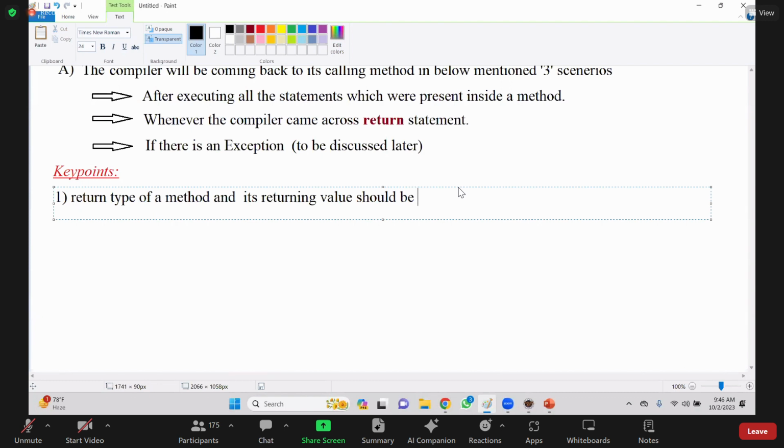Come on. Are you sure? One more time I am saying, involve in the class. Don't simply listen. I want you to guess. You can do this. Now read the point one more time. Return type of a method means where we are going to write the return type, beside the method name. Yes or no? A return type of a method and its returning value should be. Let me show you.